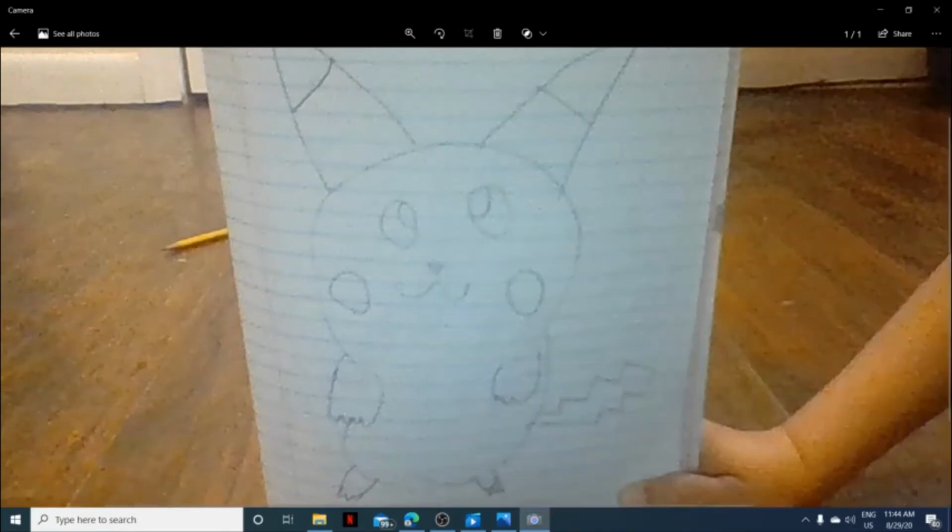Okay, so guys, this is my Pikachu drawing. It wouldn't stay stood up, but that's the only thing I got.